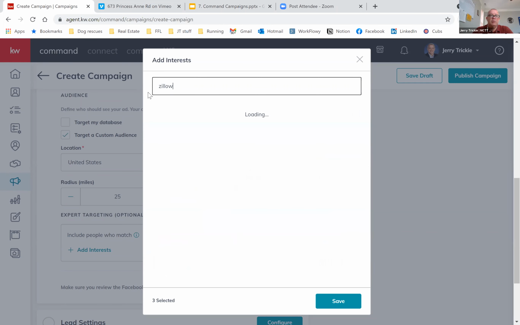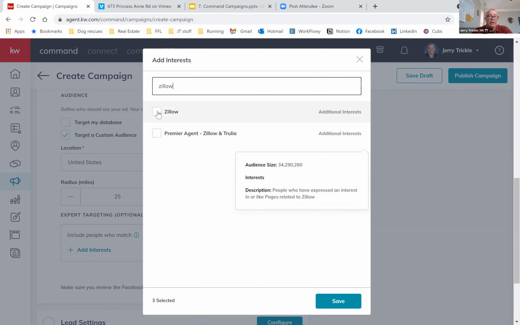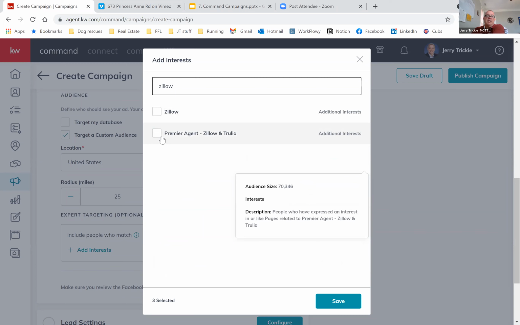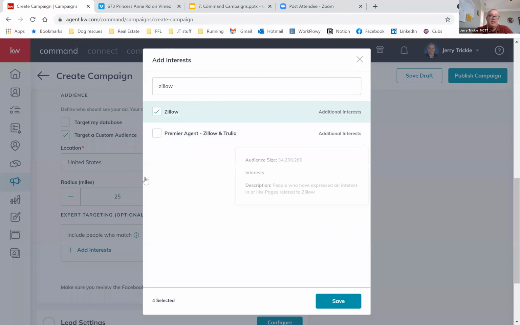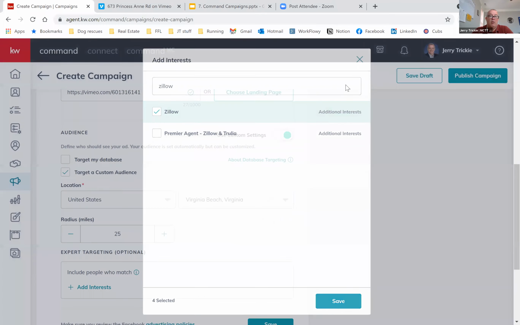You can see who's in here. I think Zillow was one of them. I wouldn't do Premier Agent, because that's more for agents like us. But people who've expressed an interest in pages related to Zillow are people looking to buy a house, so I would be clicking on them. You can pick all the ones that you want and then set that audience.